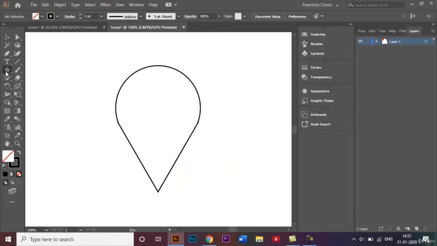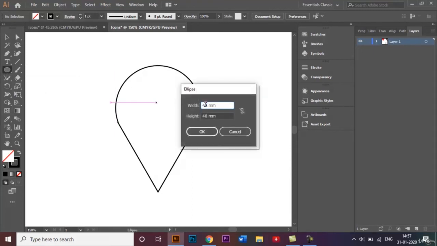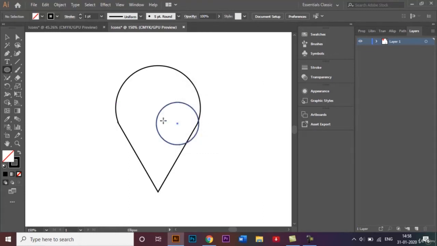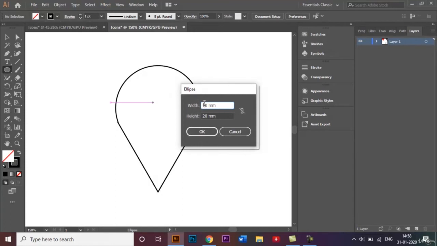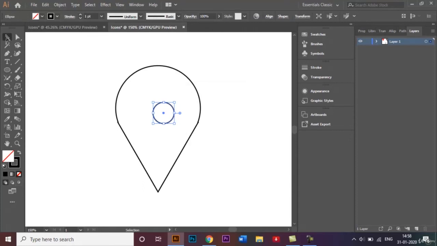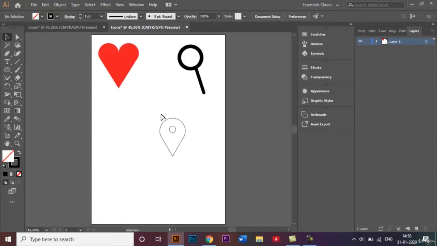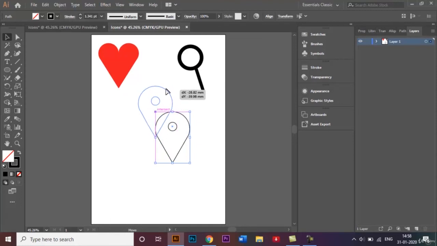And go back to the ellipse tool again. Click on this. Now instead of 40, let's give it another number, 20 by 20, to create a smaller circle. Yeah, that's too big. Let's make it 10 by 10 like that, and just bring it here in the middle. So our third icon is also ready. We can also resize this to make it a little bigger like that. I'll place it over here.